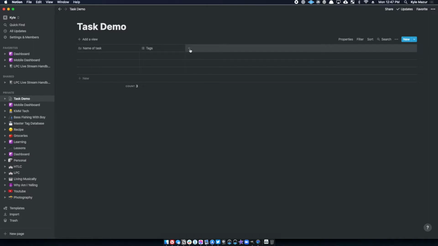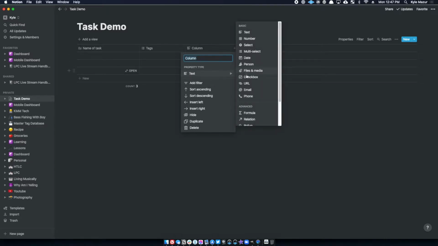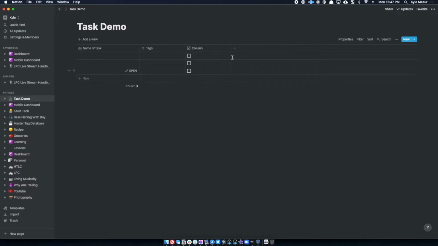The next thing we'll probably want is some sort of a checkbox. And to do that, we can go to add a column by pushing the plus sign, go to property type, and go over to checkbox. And I like to call the checkbox done.